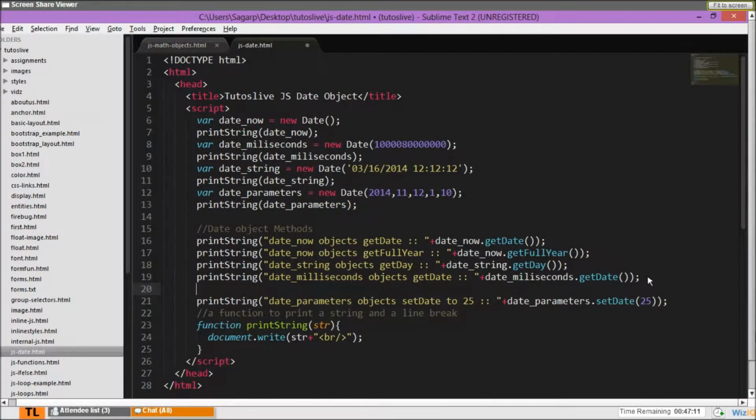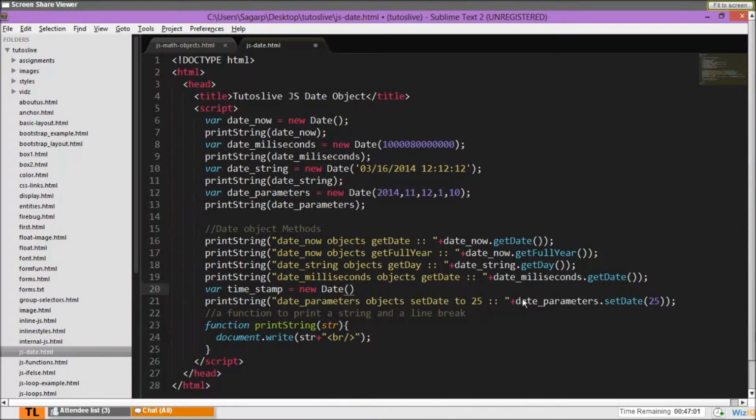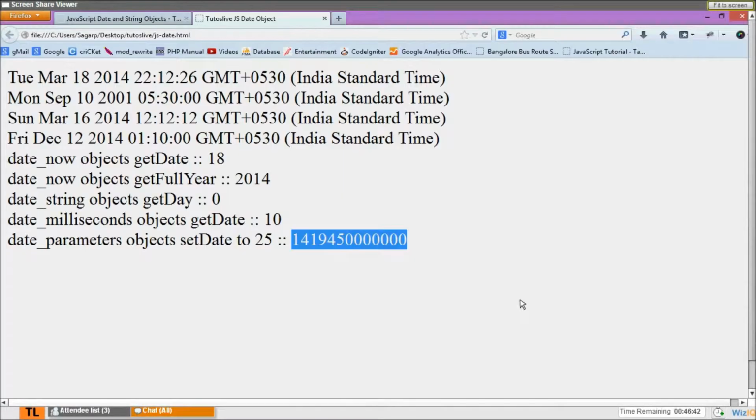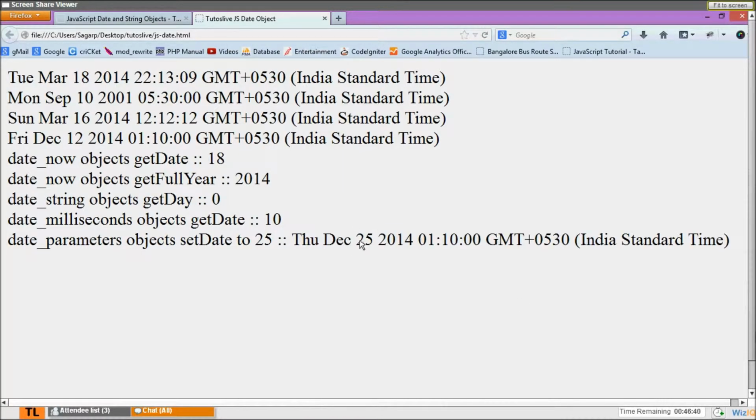All I've got to do is var timestamp, okay, new Date of, and pass this timestamp, since it is in milliseconds. Okay, so here I'll say timestamp. All right, let's see. See here, December 25th. It has changed, but everything remains the same except the date.